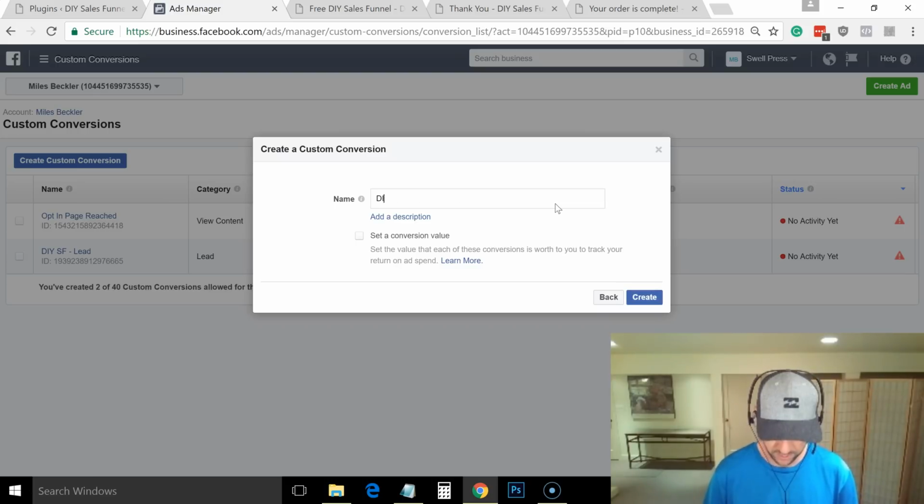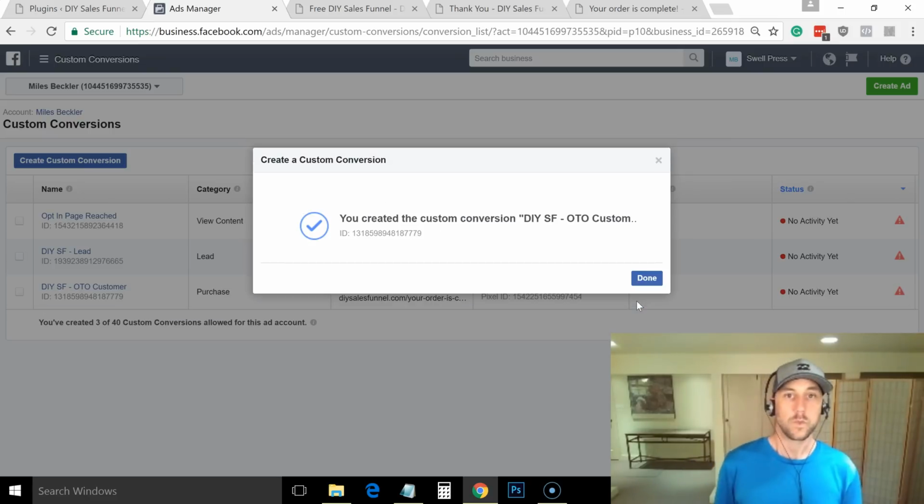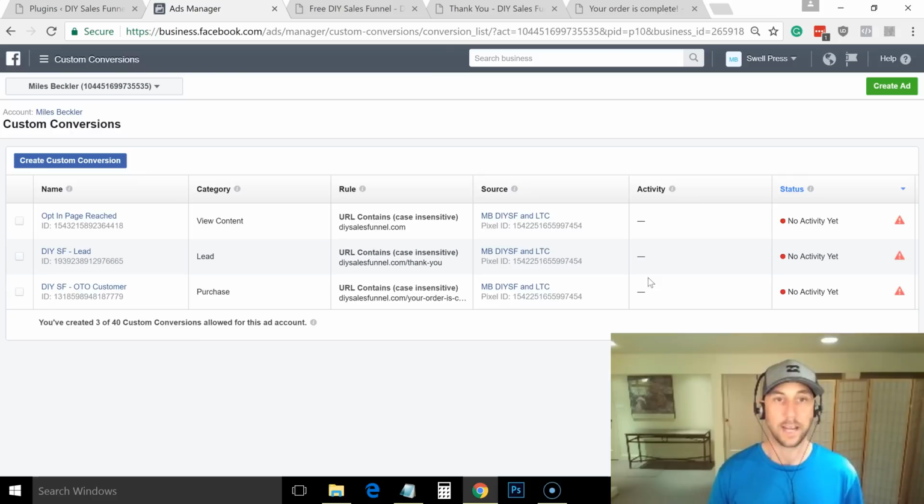And then I'm going to do DIY sales funnel. I'll put OTO customer. I'll set a conversion value of $25. I don't really remember what my product was. I'm just putting in something here. And I'll click create. So now at this point, I have created all three of my custom conversions here. These are going to track for me, and then I can pull that data in.